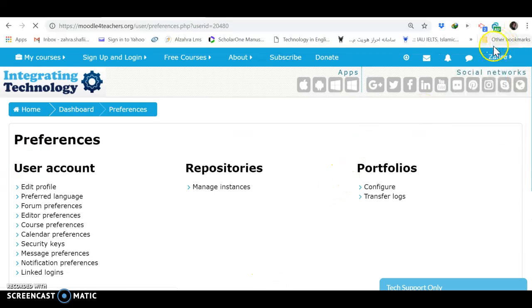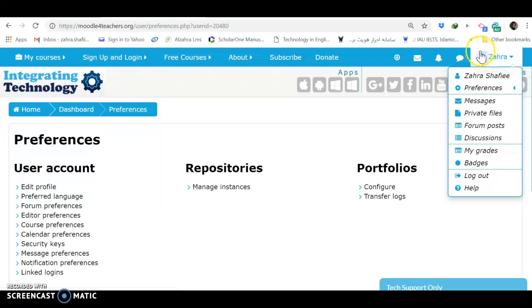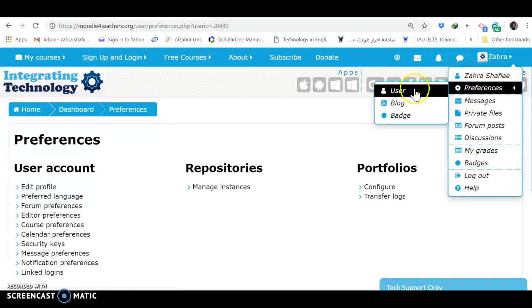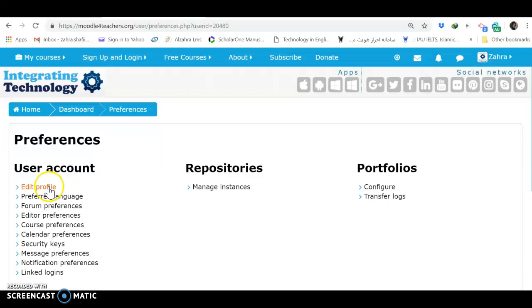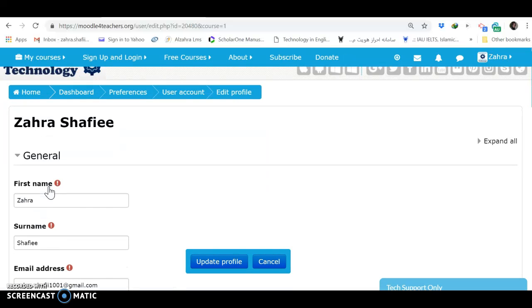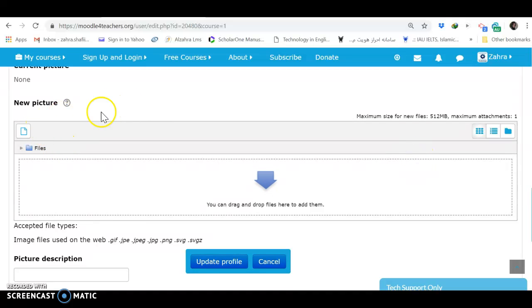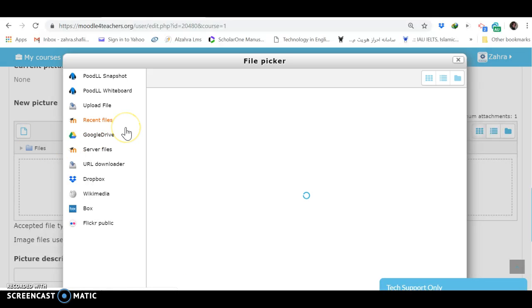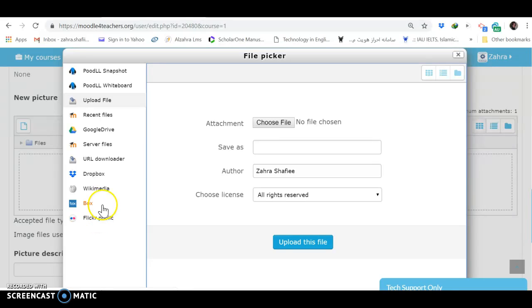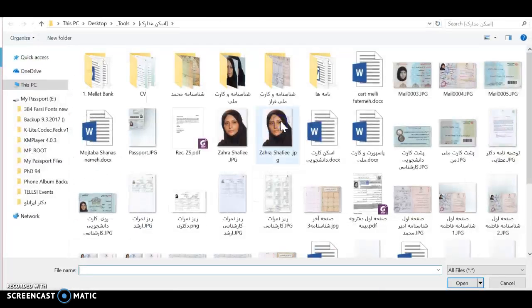Okay, as you see here, my profile photo is missing, so let me go back to, oh yes, that's here, edit profile and add a new photo. I come here, I can drag and drop one photo here or click on this file, add a file to this. Yes, I can add a file from each of these sources or choose a file from my desktop.